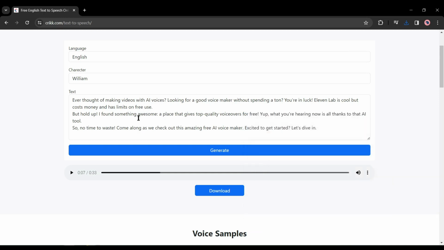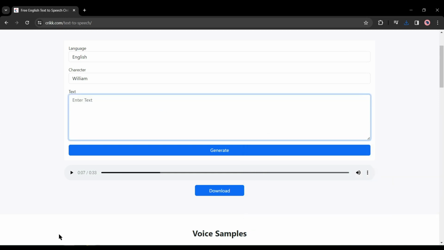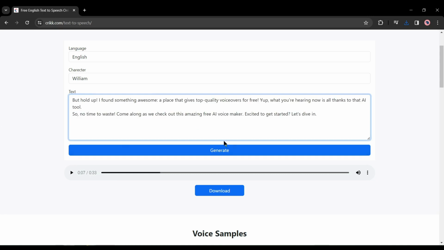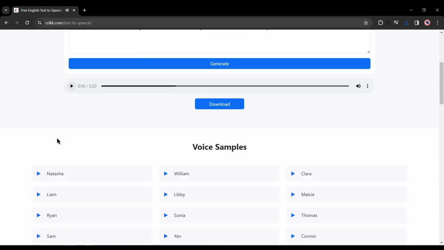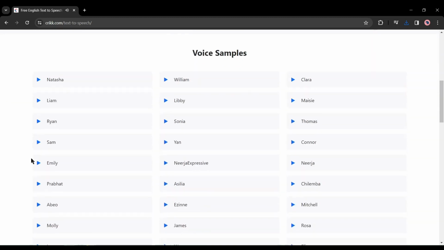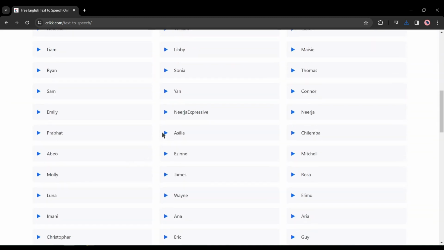Now to generate the next voiceover, just delete the existing text and enter the new text. After that, hit the generate button, and our second audio clip is ready. Click on the download button to save the audio on your device. In this way, you can generate unlimited audio clips for free with Crikk AI. You can use any audio editor to edit the audio clips and create one single audio clip for your video.